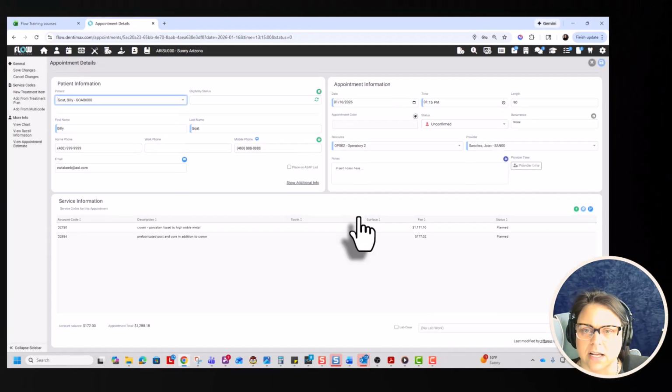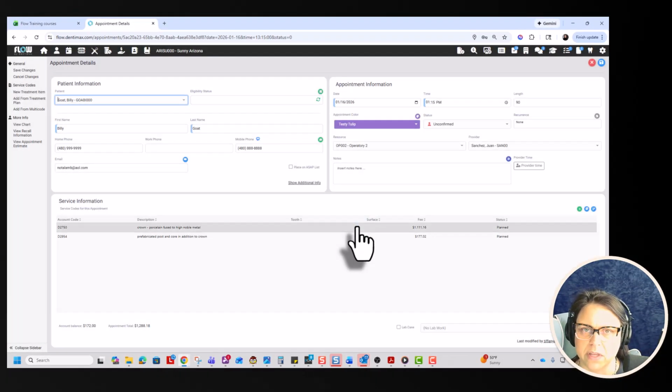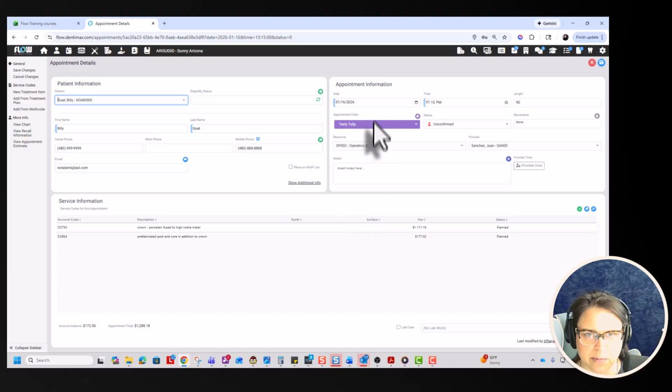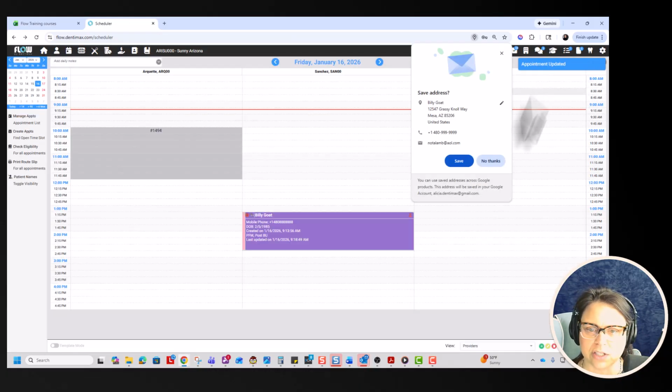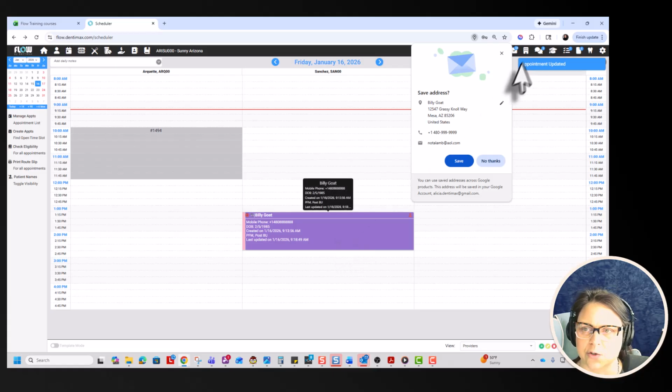If we click yes, it will auto-populate with all of the information that was on that previous appointment directly onto this appointment, and all you have to do is simply save those changes, and that will put that back onto that schedule for you on the day and time that you have selected.